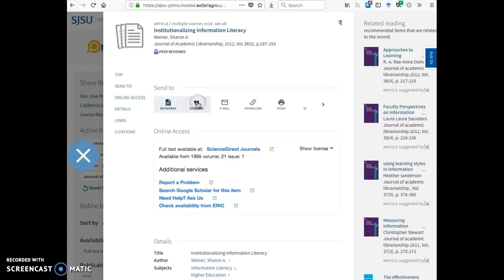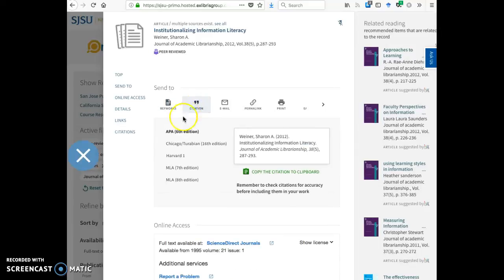The next item, Citation, presents to you different formats. APA 6th edition is the one that's typically used by SJSU. And over here you can see that it has built the citation for us. You have the option of copying this, or you can click on the green copy the citation to the clipboard to use it later. This is a very important warning. Remember to check the citation for accuracy. Go back to your APA manual and make sure that this particular citation was formatted properly.